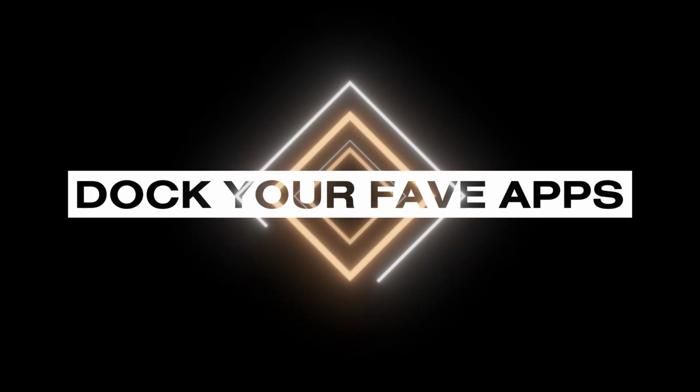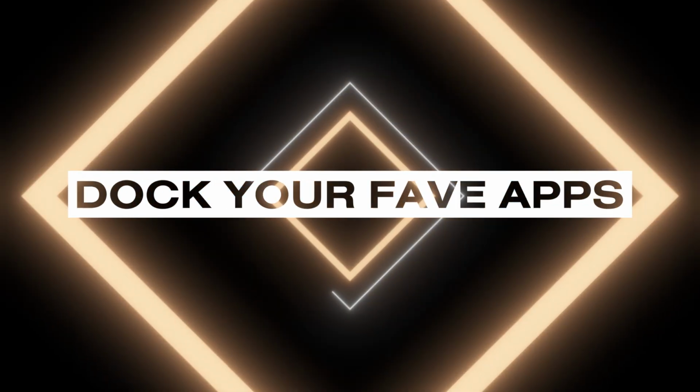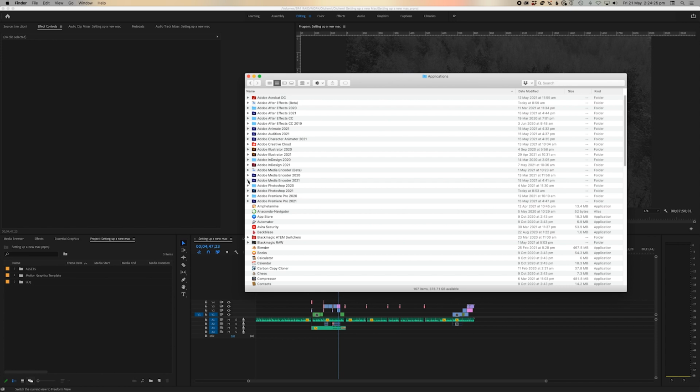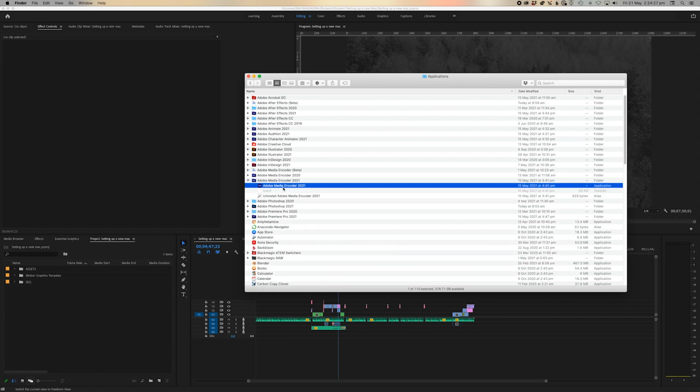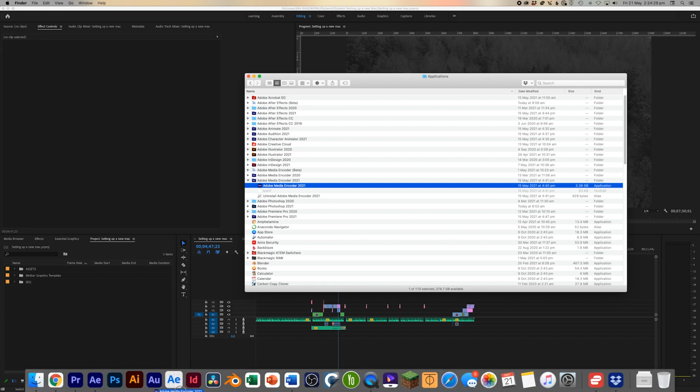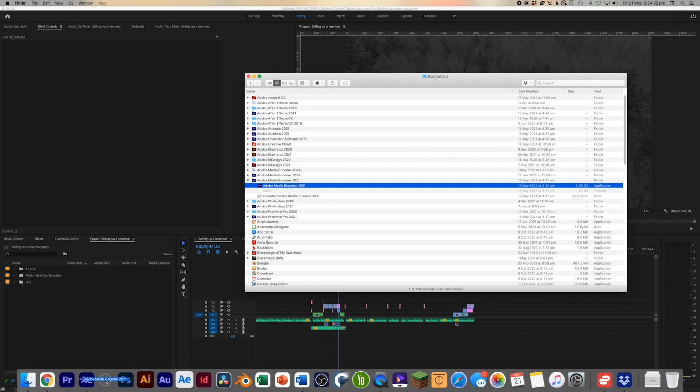Dock all the apps you use regularly. This one is pretty straightforward, but so necessary. Go to the Applications folder and find the app. Drag the app into the dock, and that is it. Now you no longer have to hunt for that app, it's right there and you can use it anytime you need it.